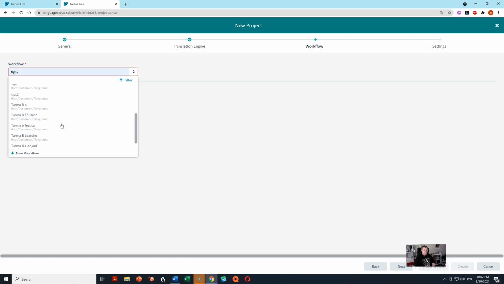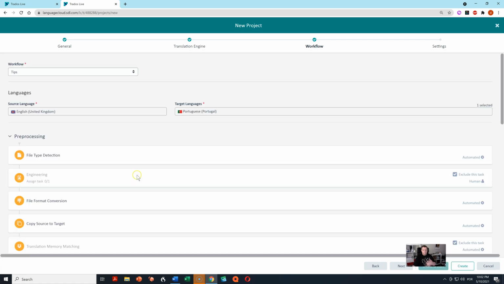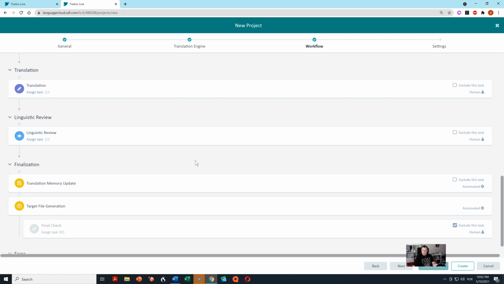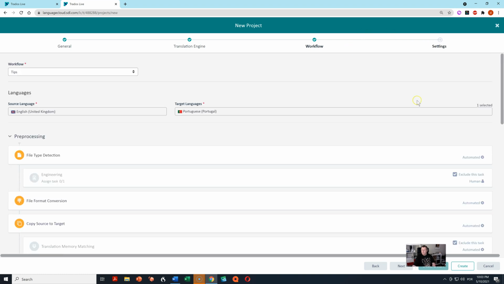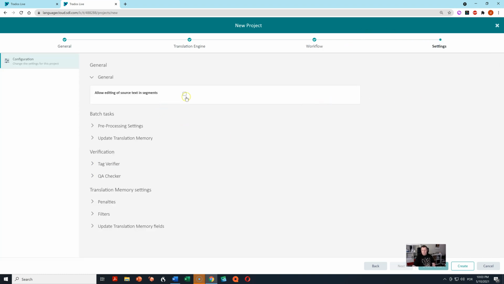Okay. Tips. And what it's doing is loading everything. And now the settings at the end. The only thing I would suggest you do change is the editing of the source text. You don't necessarily have to change anything here when you first make a project. Now you can create a project.